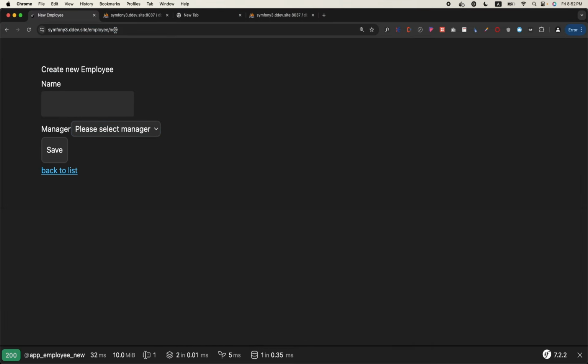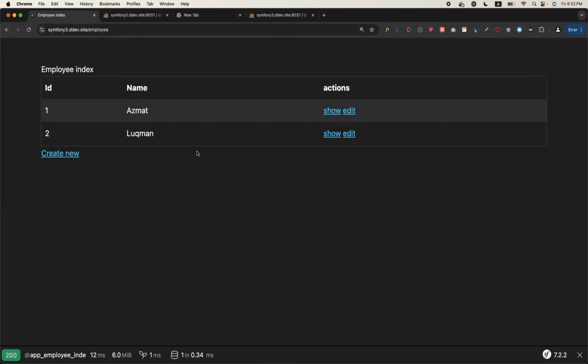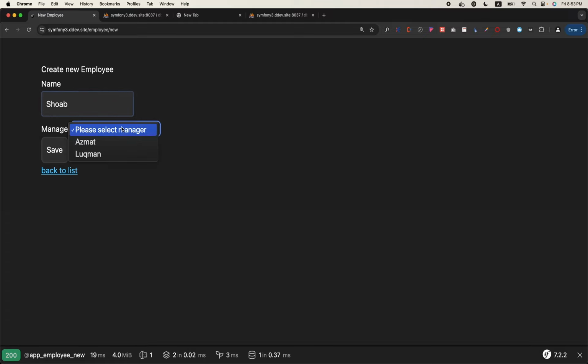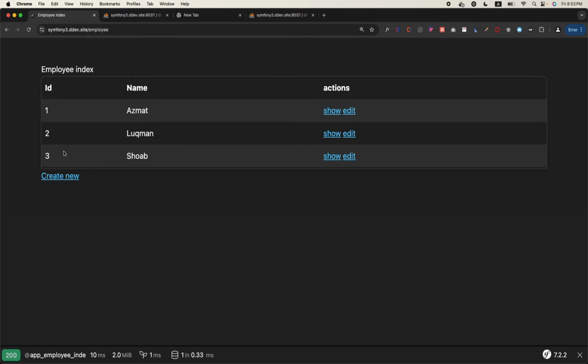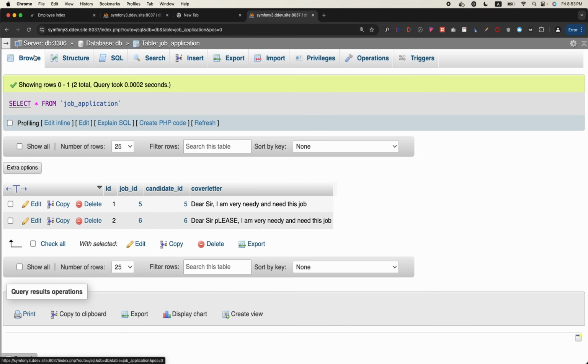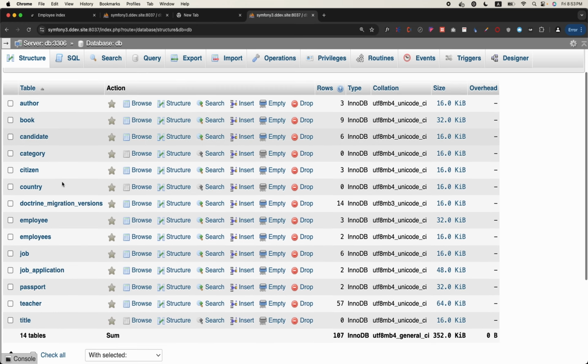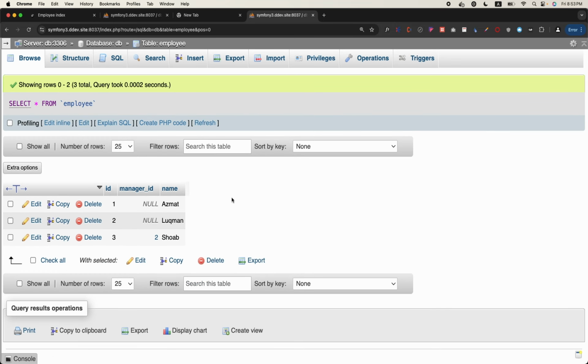So if I refresh it now and add Lukman, so it has added Lukman without a manager, right? And if I add Shoaib, the manager can be Lukman now, and save. If I go to the table, browse, sorry, not this table, the employee table. You can see two employees, Azmat and Lukman, have no managers, but for Shoaib there is a manager. Okay, so this way you can know which employee is the manager of other, right? This 2 means Lukman is the manager of Shoaib.